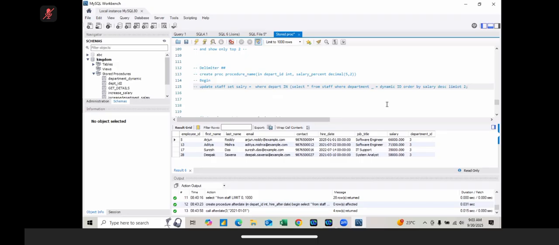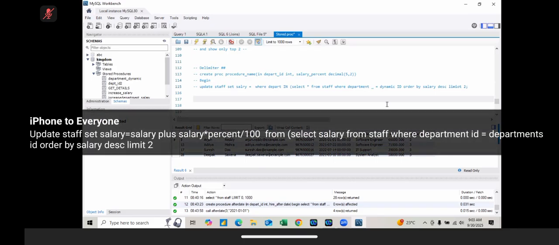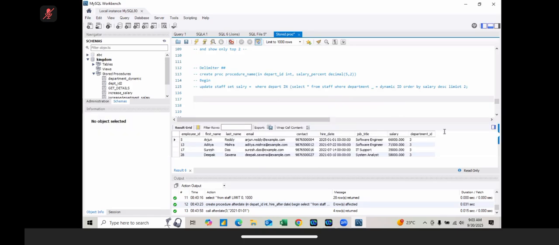Now what will this query do? It updates the salaries, update the top two. Are you guys understanding this? Is this understood or not? Just tell me that one. Yes or no?